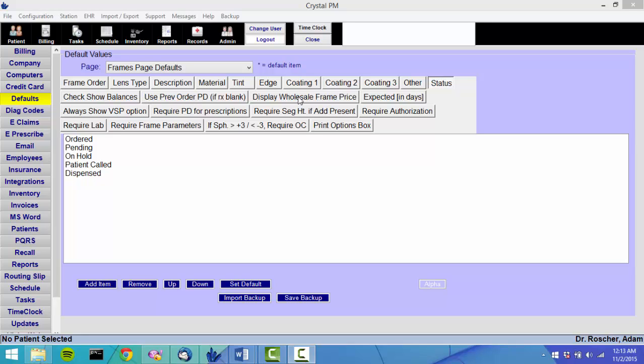Display Wholesale Frame Price gives the option to view the wholesale frame price on the Spectacle Lab order screen. Expected In gives you the option to set what the default turnaround time for your Spectacle Lab orders will be. Always Show VSP option gives the option to use the VSP defaults instead of the regular frame page defaults when creating Spectacle Lab orders. Require PD for prescriptions gives you the option to set whether or not you require PD on the Spectacle Lab order screen when creating an order.